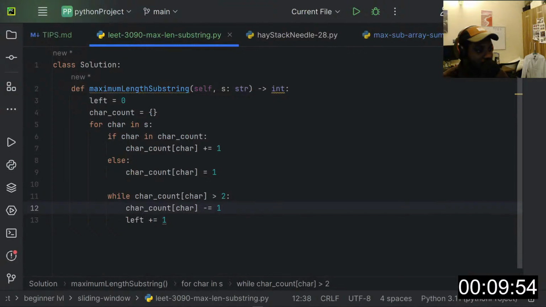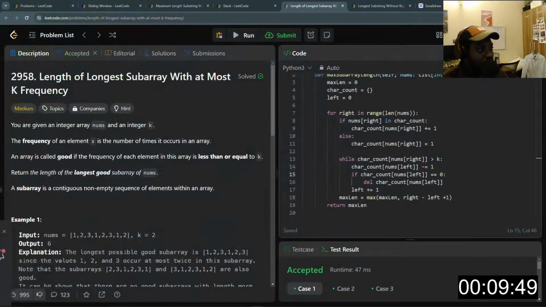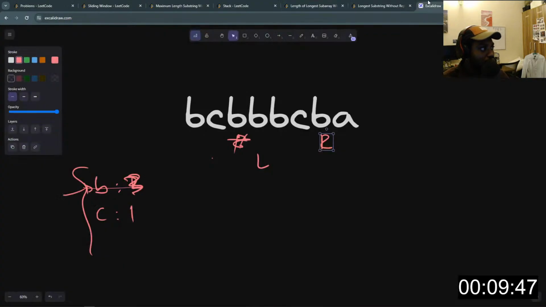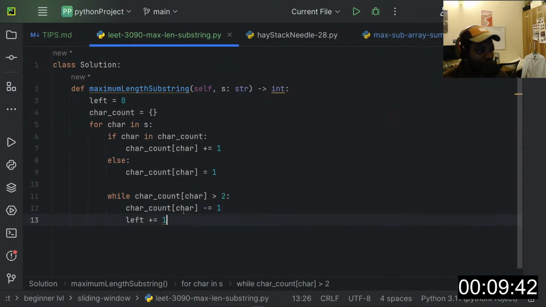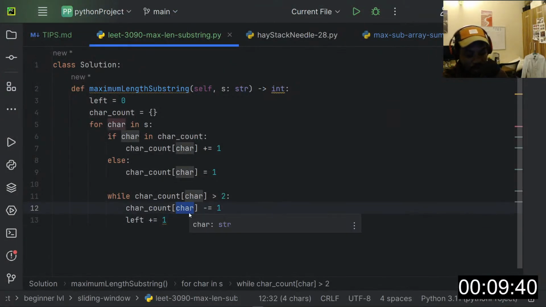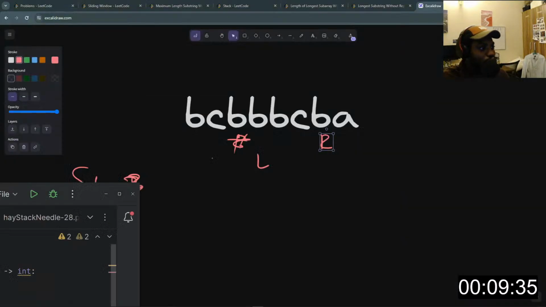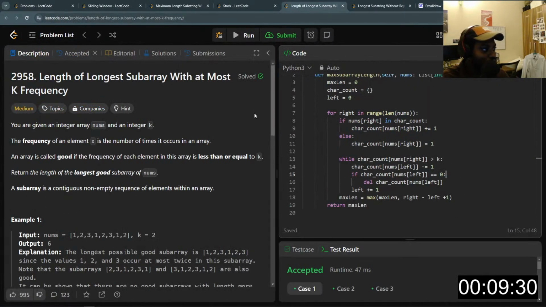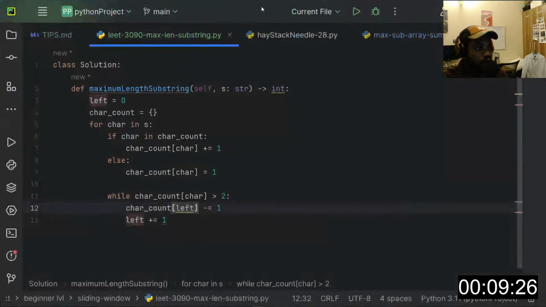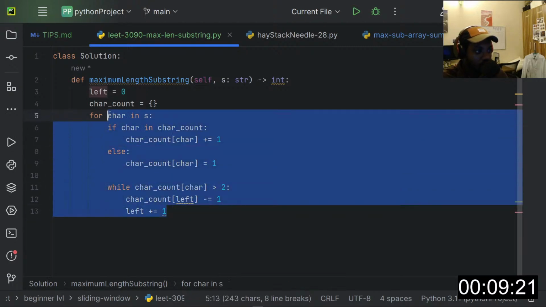So there's a mistake I made here. I need to take the character here, right? So the character at this point, instead of doing character at character here, I need to say character at the left pointer. I'm not sure if I should use character. I think I still need to use the left and right pointer. Yes, I still need to use the left and right pointer. So let me remove all of this, I'll remove up to this point.